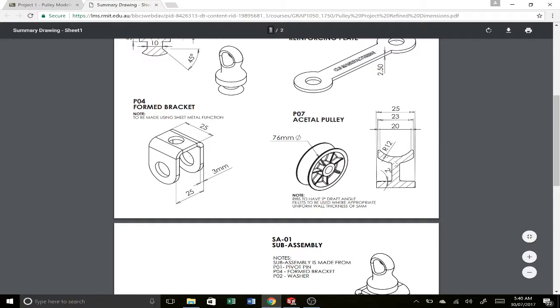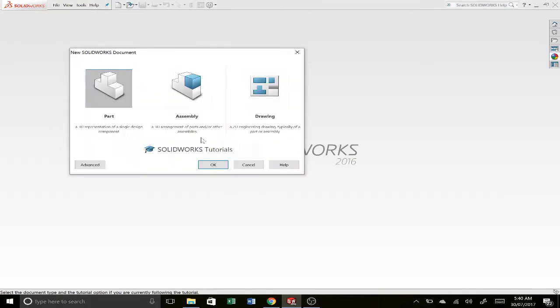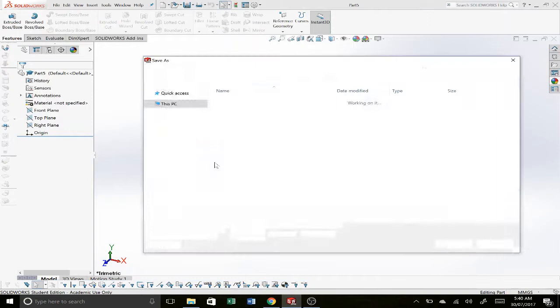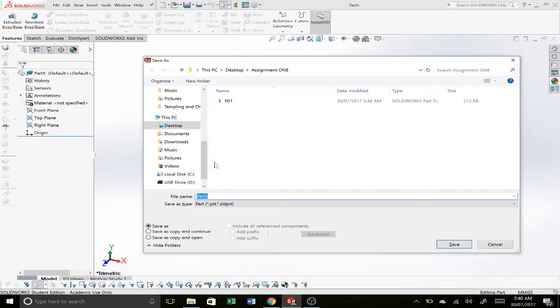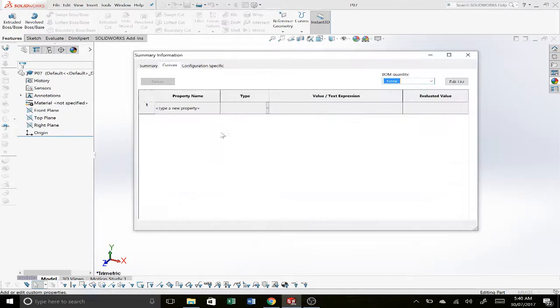We'll jump into SolidWorks, we'll create a new part, and we'll call it P07. Please keep your file naming nice and exactly the same way we're doing it in class. That is on the rubric, that your file names are all consistent with the convention that we decided upon in class, which is P07 for this part. And then from the property name, we will add description, and the description will be acetal pulley.